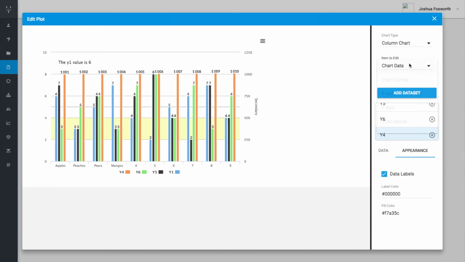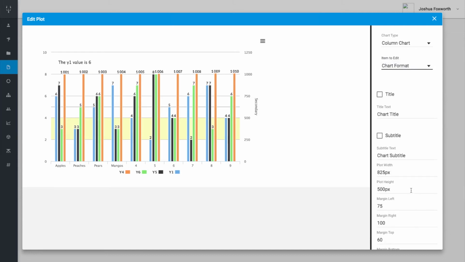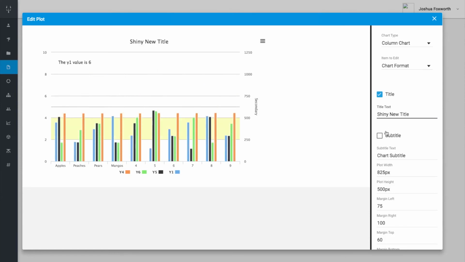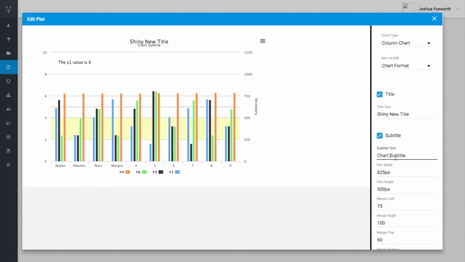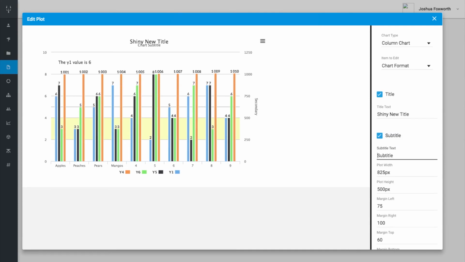What we're going to do right now is we're going to go over to the format, and we'll show you how to add and edit a title. You just simply click the button to add it, and we'll change the text of the title there to my shiny new title. And the subtitle is something that simply appears beneath it there. This gives you an option to add more text.